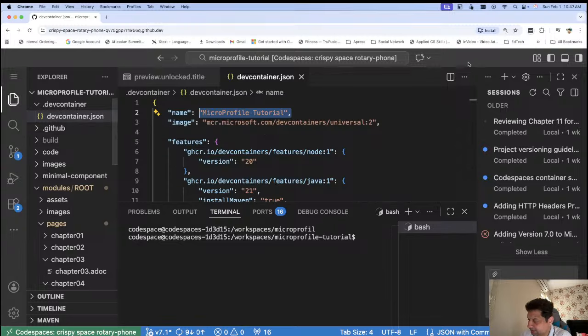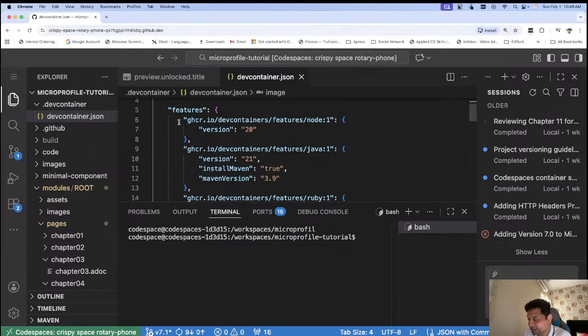So here, as you see, I have named it. You can name it anything; it's not that important. It is just for documentation purposes. Then you have a base image here. I've used a base image which is the dev containers universal image, and in this I have added various features.